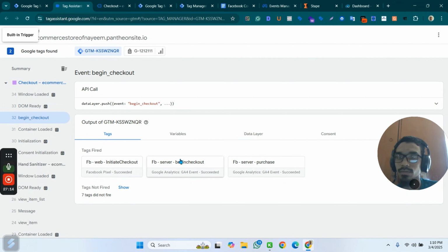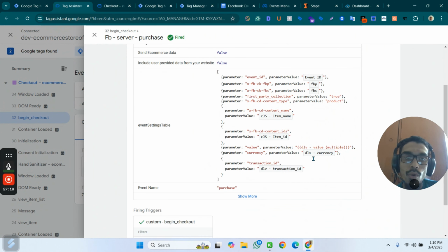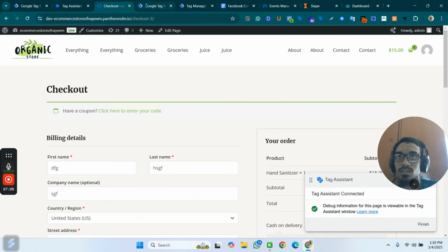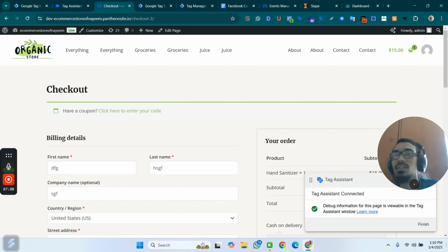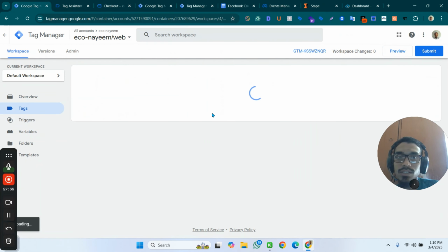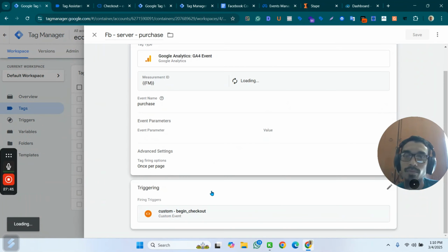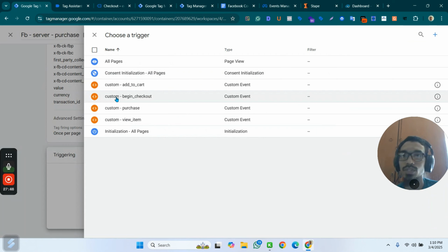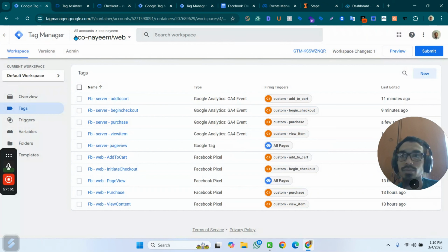If server succeeded, why is it? Ah, got it. Purchase has also been fired, but it is not correct. So I have to go over here and change the trigger. Maybe I didn't change the trigger. Yeah, yes, this one. And in this case, I have to change the trigger custom so that this won't work.